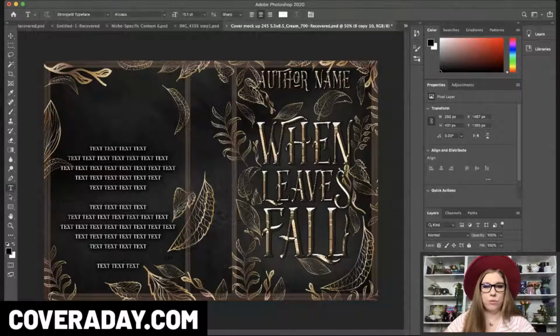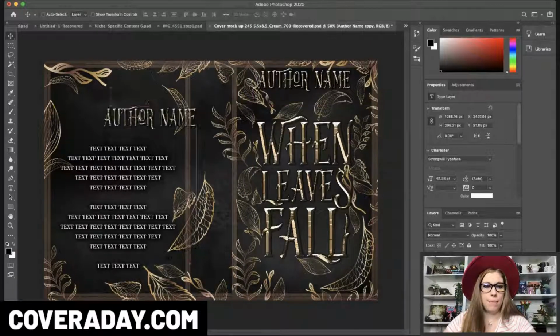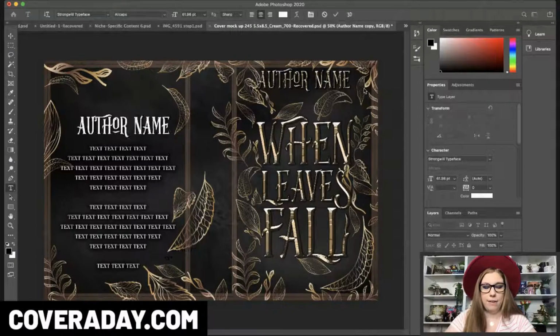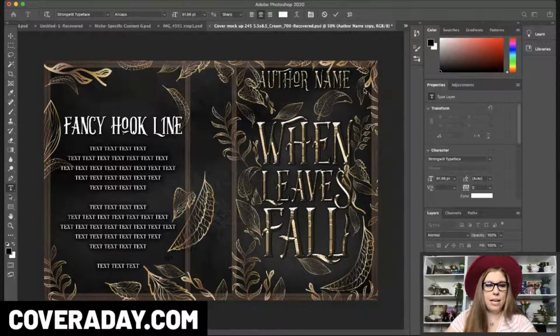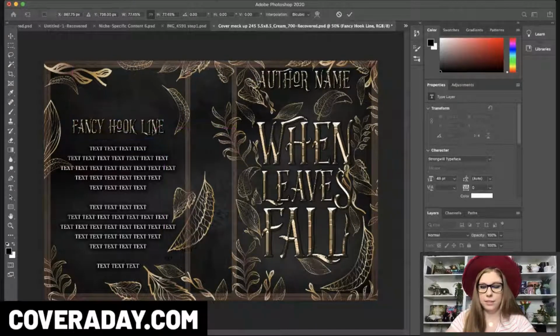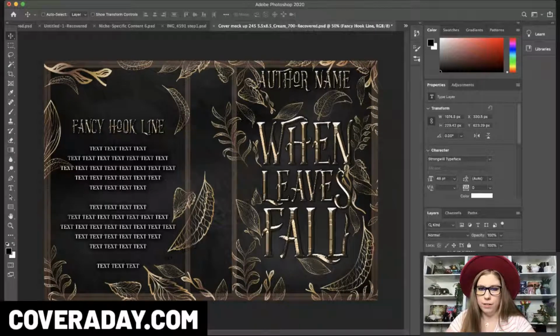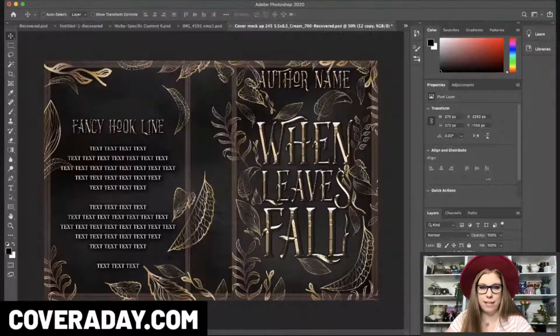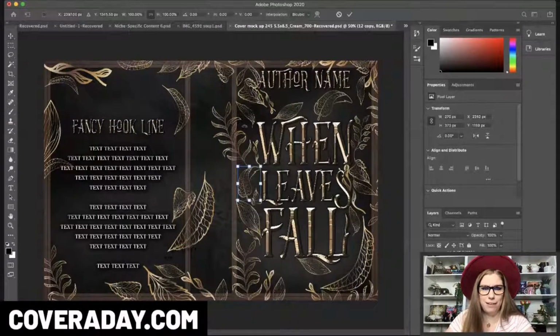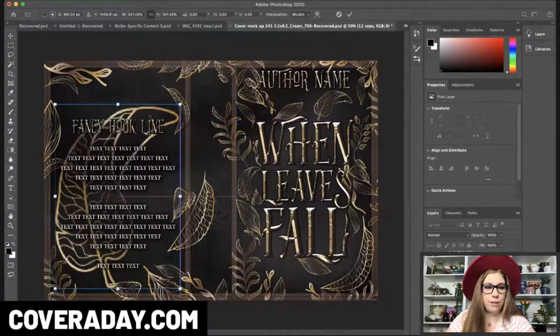I'm going to go ahead and grab my author name. I'm going to duplicate this, and I'm going to move this over to my back cover, and I'm going to add in my fancy hook line. I'm going to make this a little bit smaller so that it fits. And I may even add a little bit more structure to the back. Like I could, for example, just grab, yeah, let's just say this one. Oh, that's the only leaf like that that I have used. Maybe I need to use that somewhere else as well. I could make this pretty big and actually bring this over to the back here.